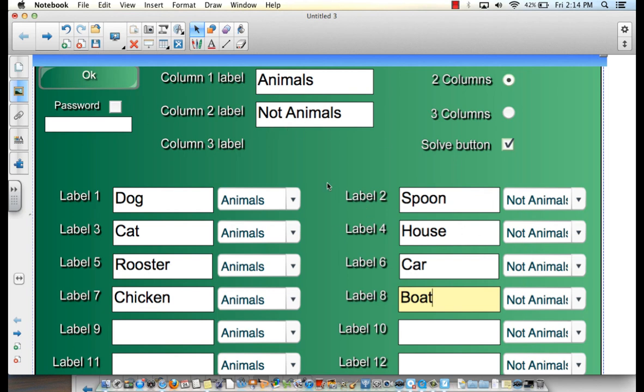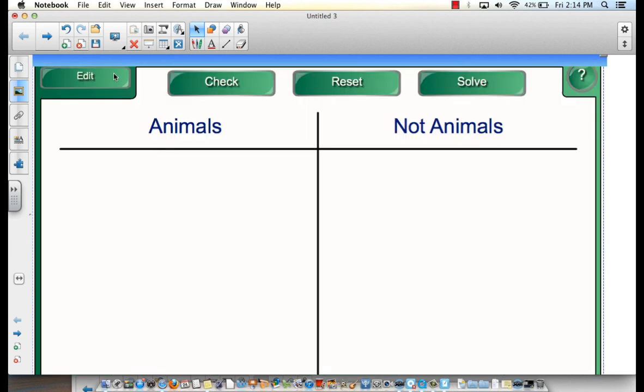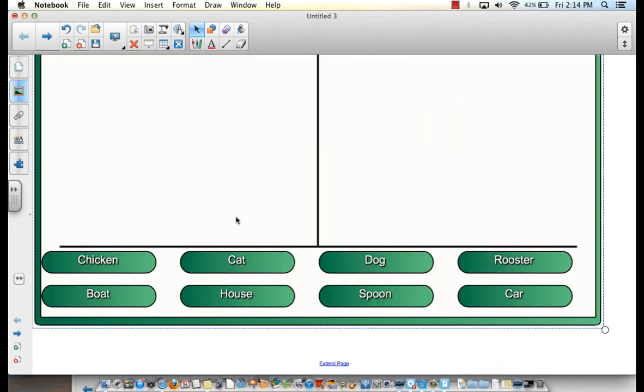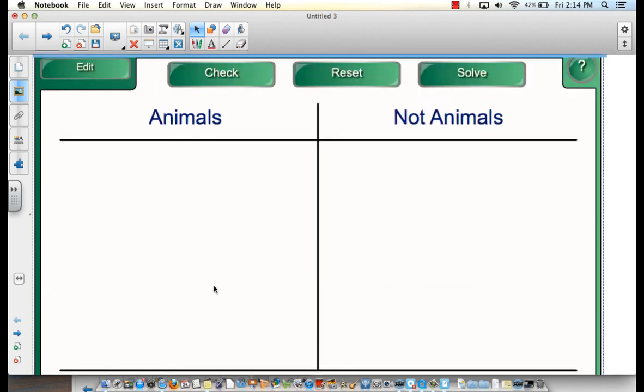page you just saw. So I have animals, not animals in these choices. I'm going to hit OK, and you're going to see it make it down here. So here's what I just created. Down here are my choices. Now that's all set to go.